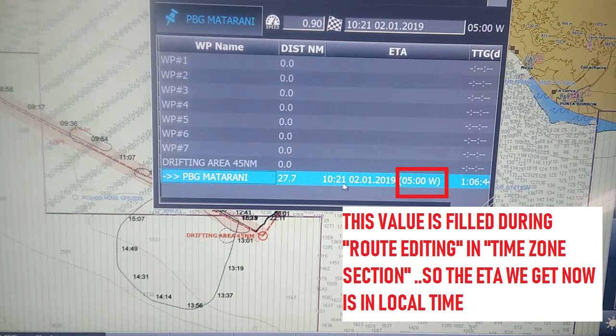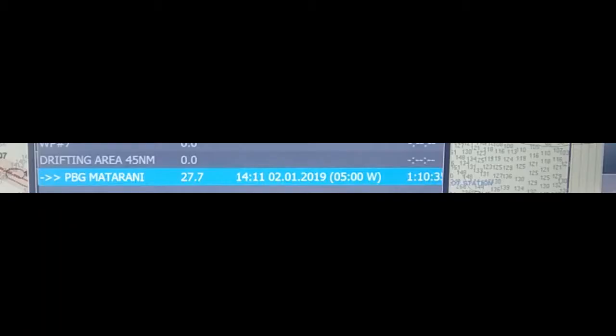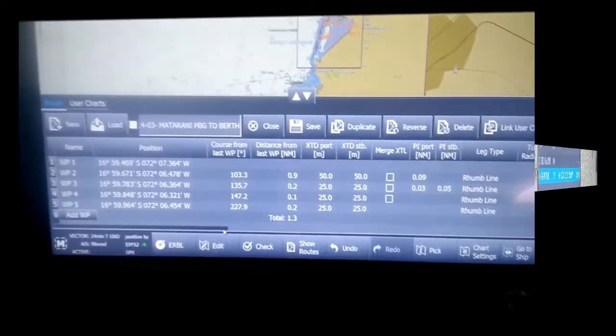for the last waypoint. But the important thing over here is, as you can see on the right side, the ETA is showing the time 19:08 hours on 2nd Jan 2019, and in the brackets you can see 005 degrees west. So that is the longitude. Basically the ETA it is showing now is local time, because it is doing the correction for 5 degrees west where we are. This 5 degree longitude is put when we were making the route.